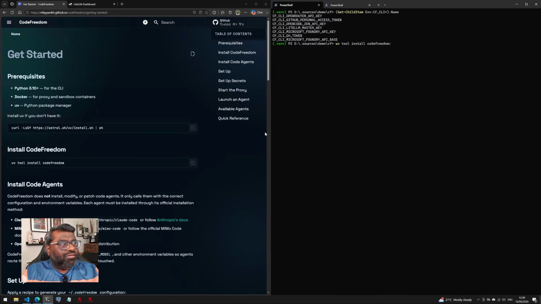Let's see it in action. I have already set up some of the environment variables which represent secrets, because I don't want to handle them during the screen capture. The process itself is self-explanatory, and there is a helper script which you can use to set up the same variables.